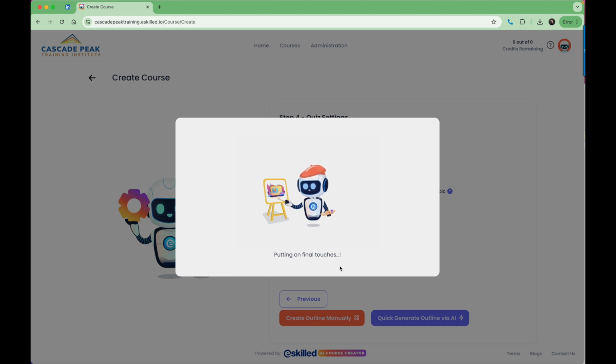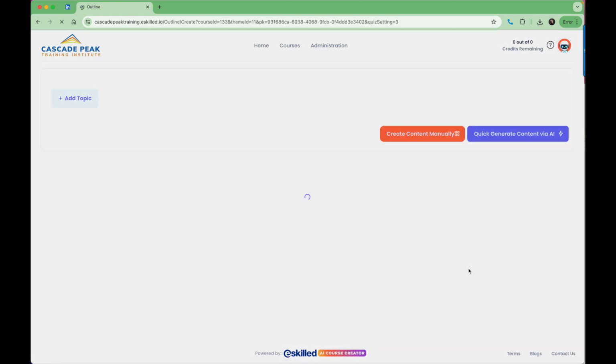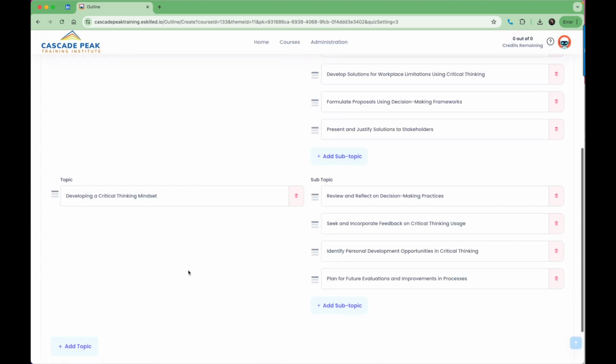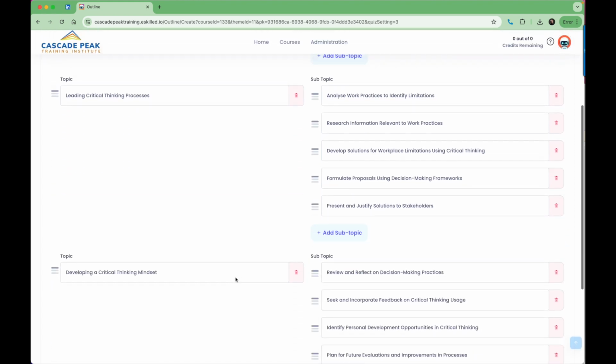Even just this course outline phase would normally take the end user a considerable amount of time to create. So you'll notice that our AI course creation wizard will do that course outline in around about 20 to 30 seconds. There we go, it's complete. I can click OK, and it's going to take me to my course outline so I can review that and make sure it is looking the way that I want.